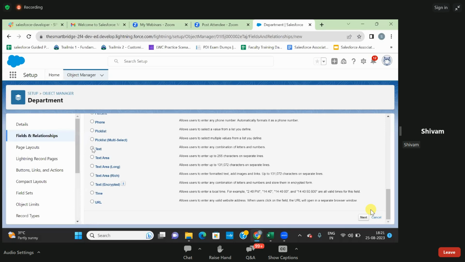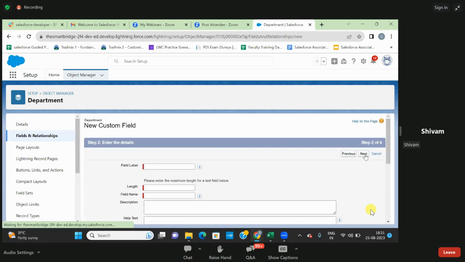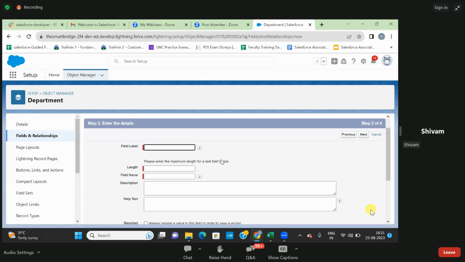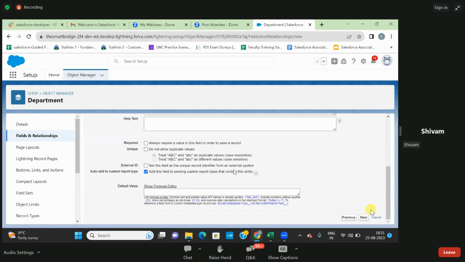Then I want just a simple name to be visible over there, so I'll just select the text. Okay. Then click on next. Then it is asking for the field label. So I want to give this name as team leader, right? Or I will say team lead. Okay, then it will take the field name automatically and then we have to give the length of it. So I'll just give 25 characters. So these 25 characters can be entered in that name label.